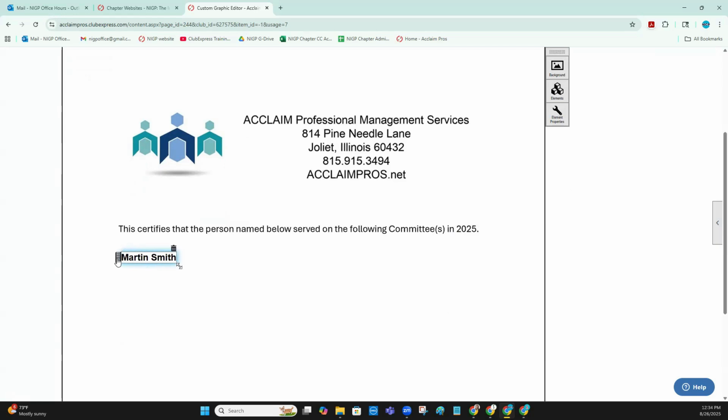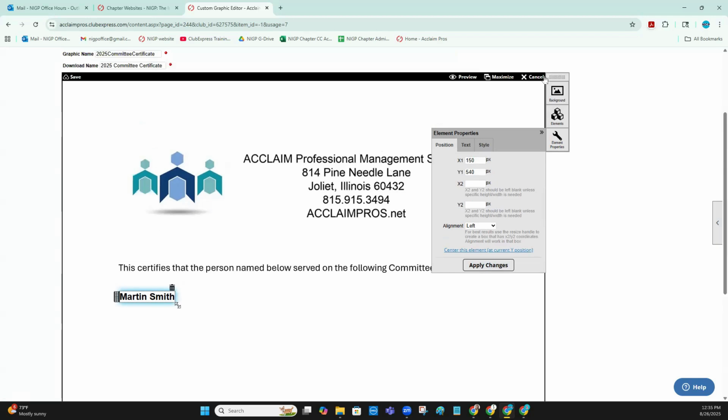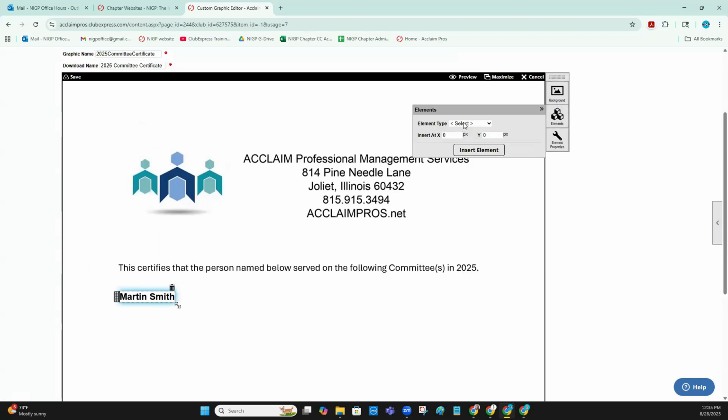And if I feel like that lines up pretty well, then what I want to do is look at where that is, which is 151. Let's make that 150. And let's make this 540. Okay, so now my next one, I know I'm going to want to put below 540, and I want to start it at 150, if that makes sense, hopefully.